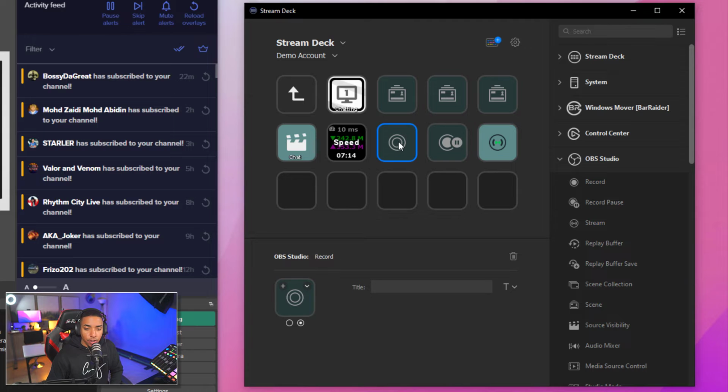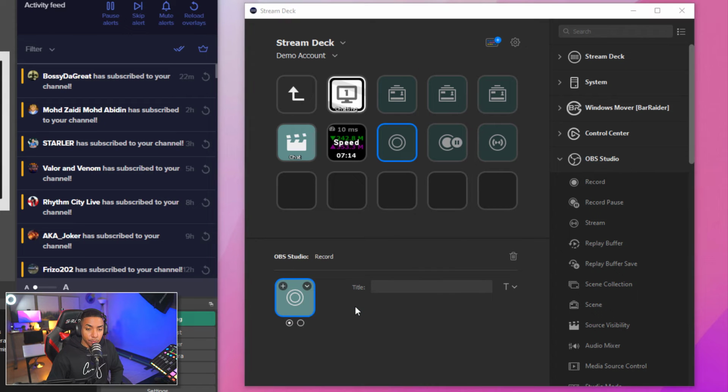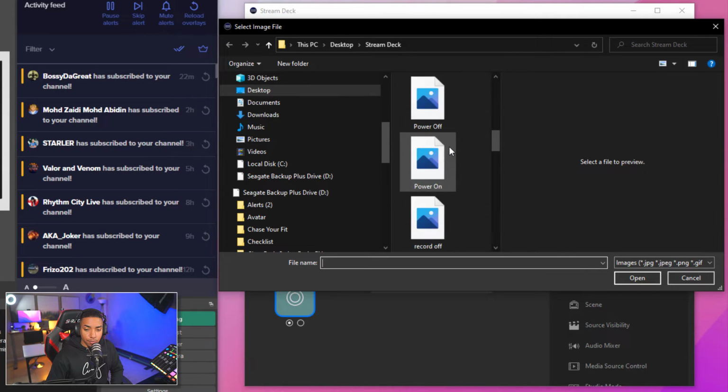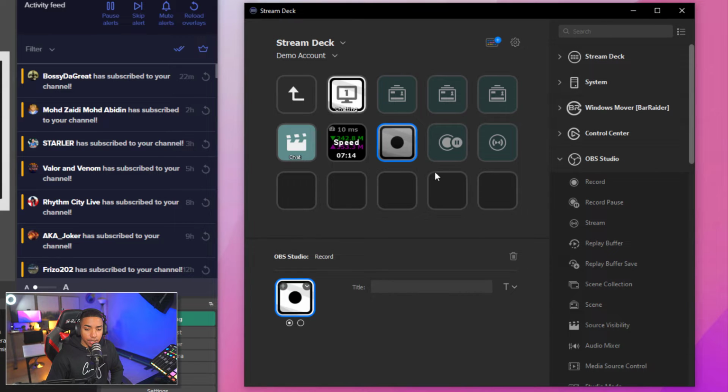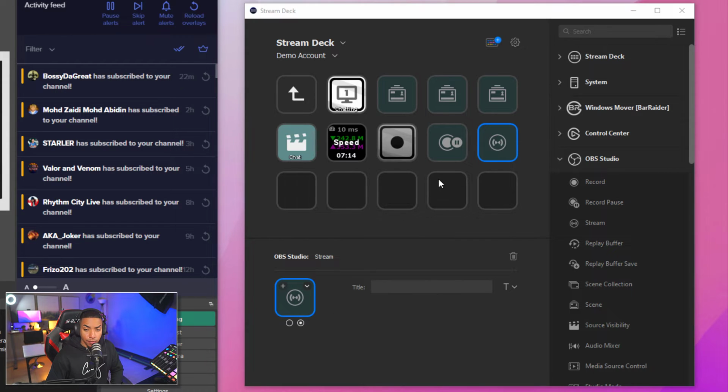So again, you're going to select this option here. You don't need to connect it. It's automatically going to go ahead and connect over to OBS. And then you set your active or your non-active icon. Like I said, I can go ahead and set it from a file, and that's going to give me the icon where I have record on, and it's going to change that icon for me. Record pause, and then my start stream, I can also set it from a file.